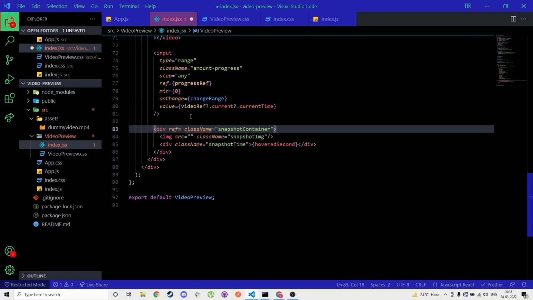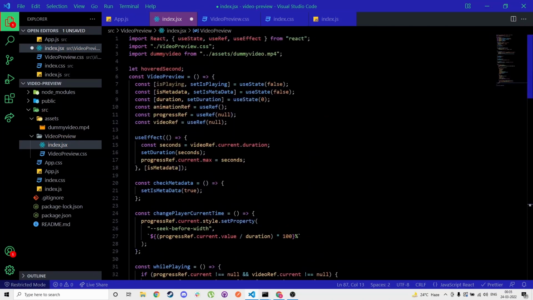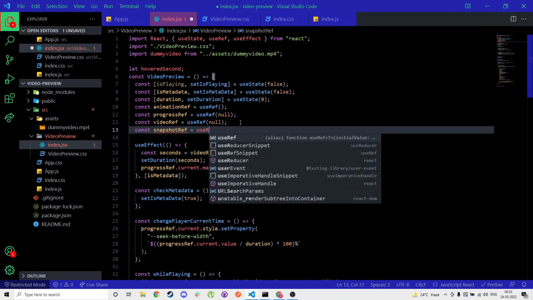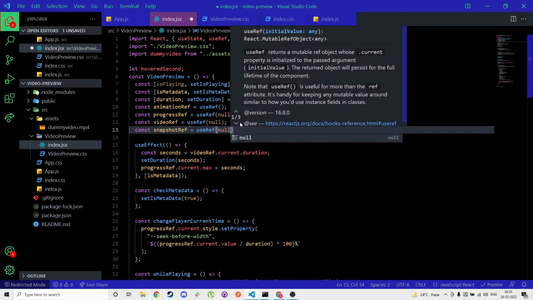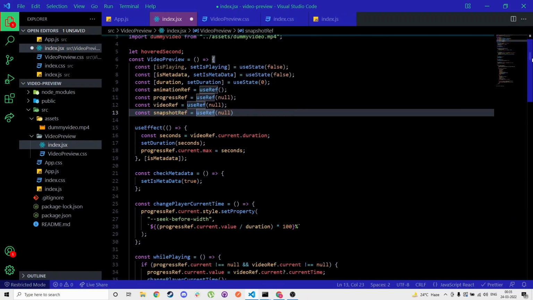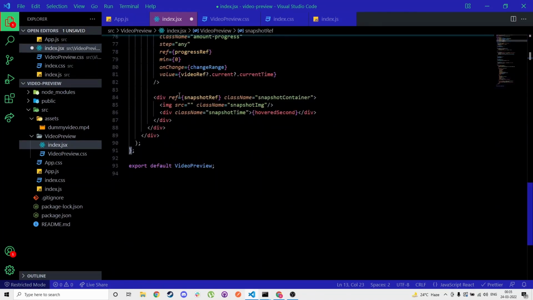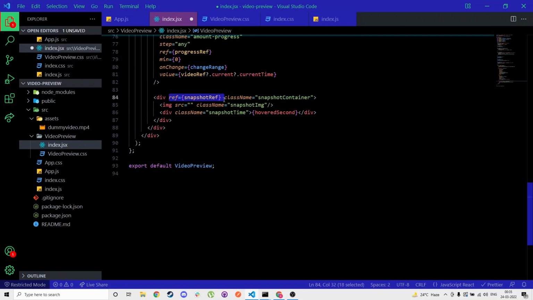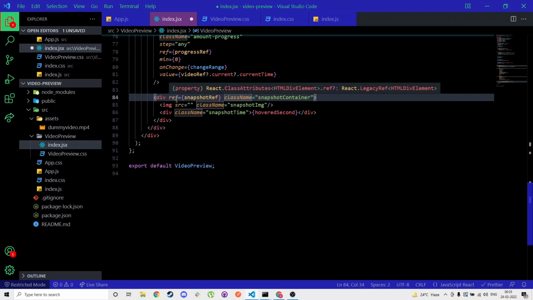So yeah, I'm going to give a reference, and I'm going to call it snapshot ref, and then I'm going to go up ahead and declare it as well. So const snapshot ref equals useRef, and I'm going to initiate this with null. So cool, we have the snapshot ref which is pointing to this particular container. Why I did this reference is because later on we are going to use this container and style it.